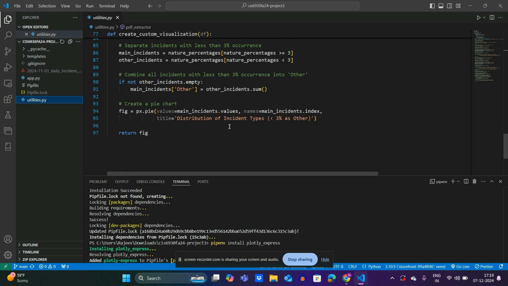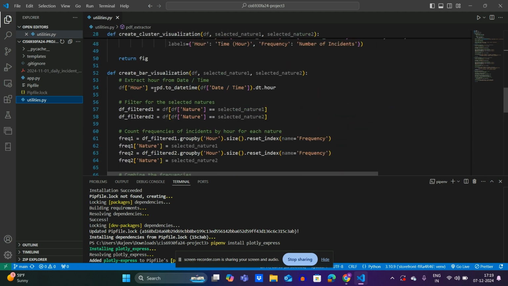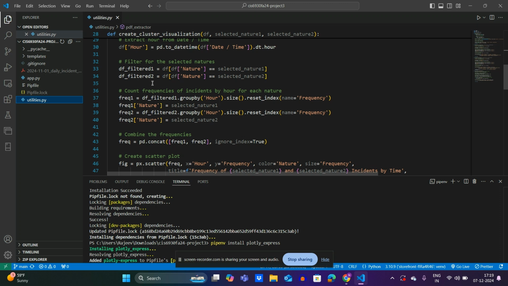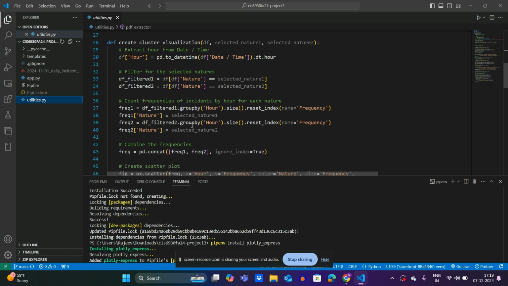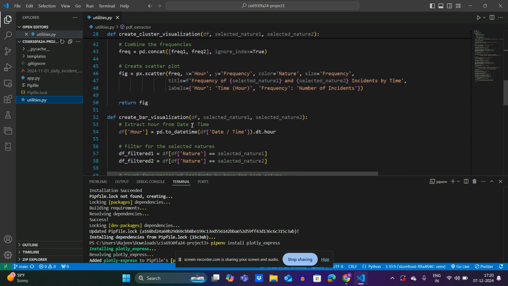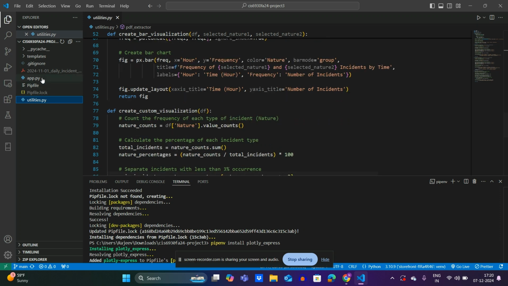It's for easier visualization. Whereas when we go up and see create bar visualization and create cluster visualization, we choose two different types of natures and compare them throughout the course of a day. And yes, that is basically it. We return this figure and it goes back to the app.py.